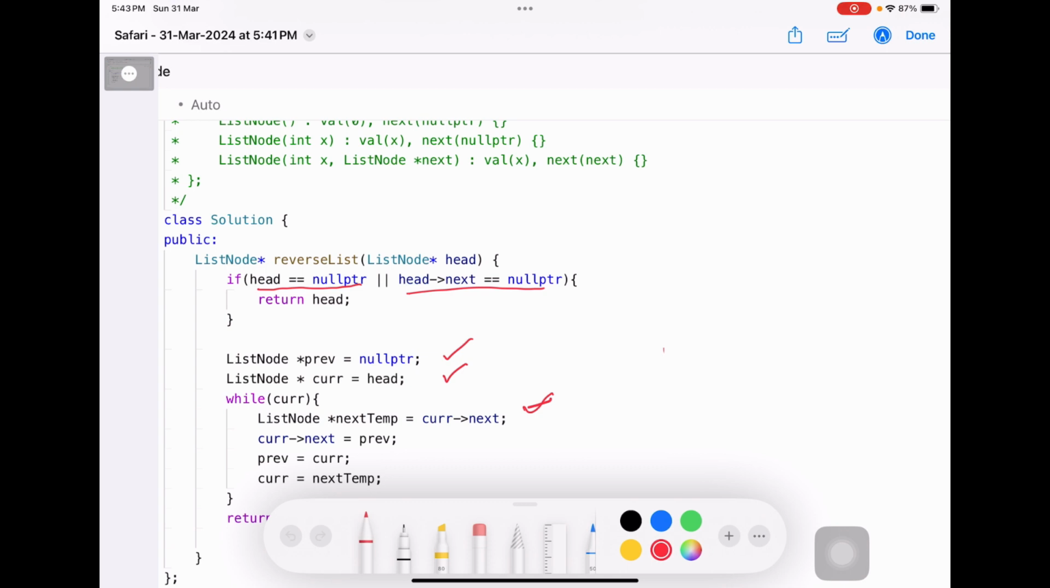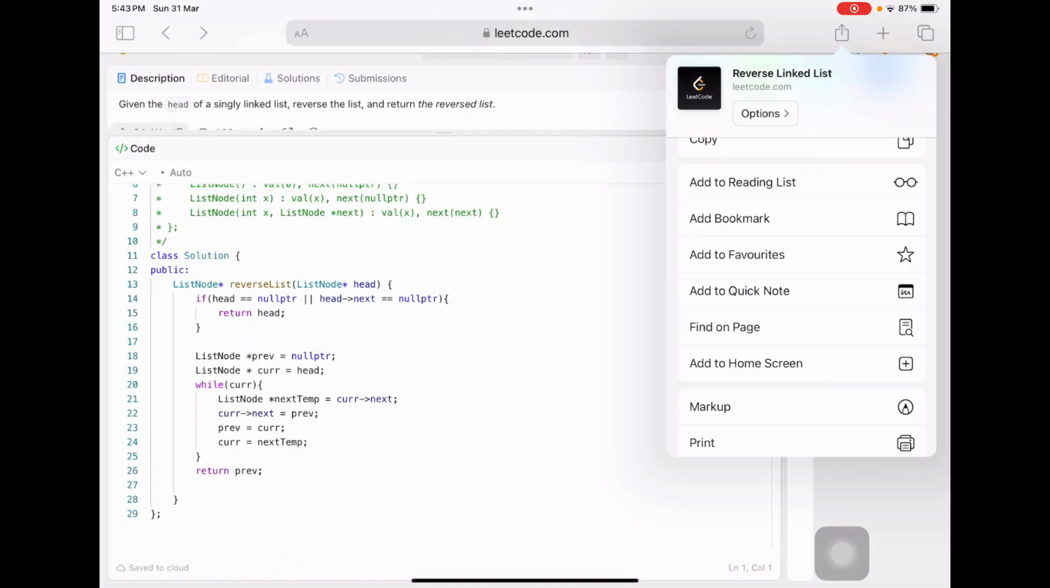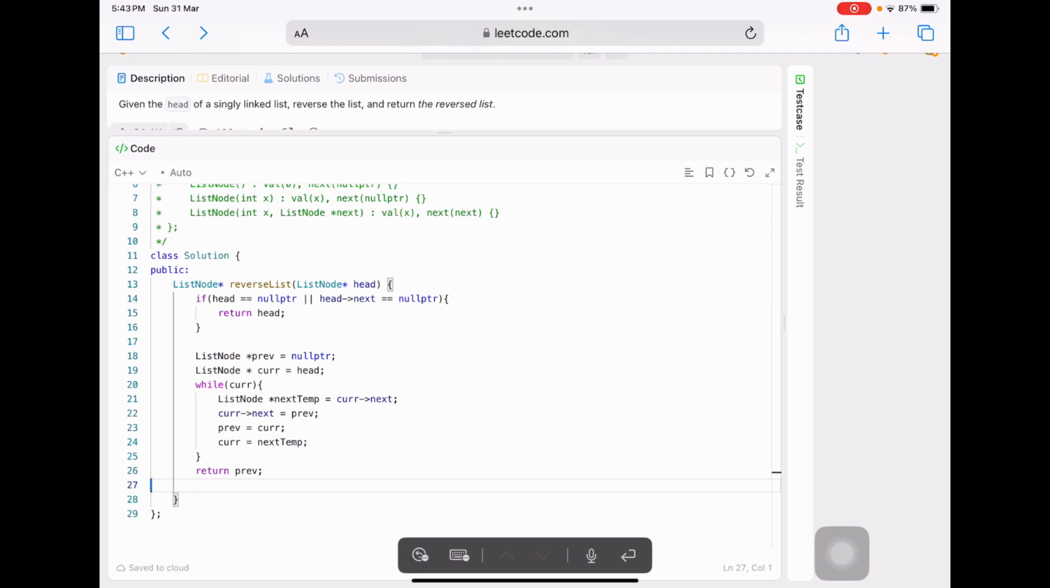First we take the next pointer, then here we change the next pointer, and here I am moving the previous pointer to the current pointer and the current pointer to the next pointer. In this way I am always going ahead in the linked list and reversing it simultaneously, right? And then I am returning the previous pointer, right?